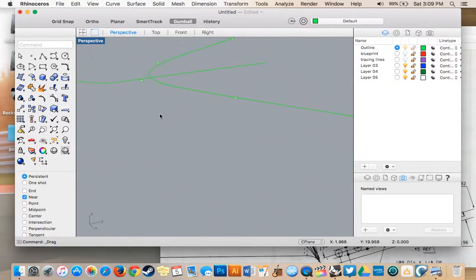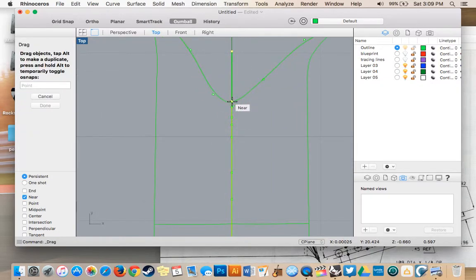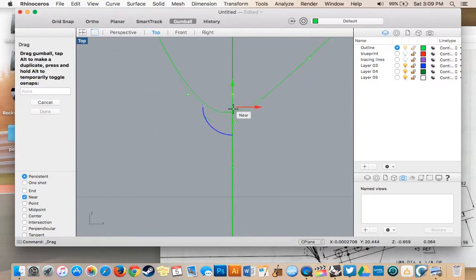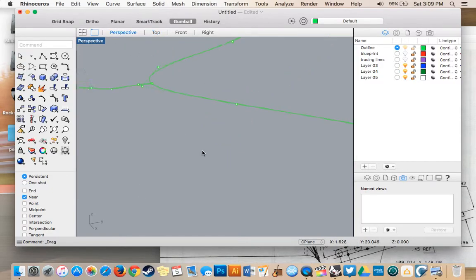So now what we have to do is fix this line that we had originally. I'm going to turn the control points on there. I'm going to go top view. I'm going to make sure near is on and that point isn't on. I'm basically just going to drag this back so that it falls back on this line again. There we go. So have a look at that in perspective. So that's what we want.